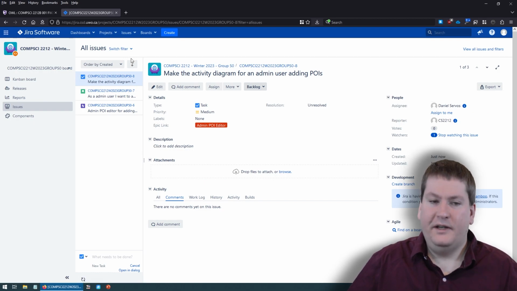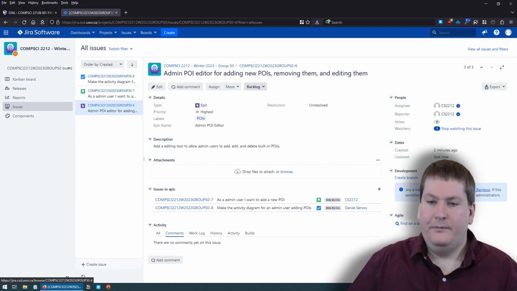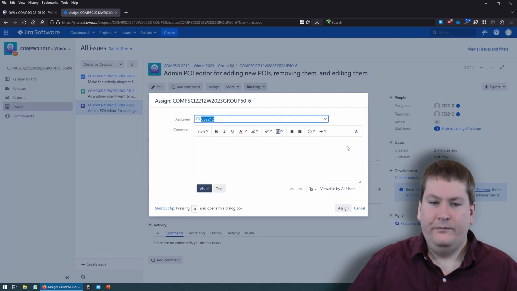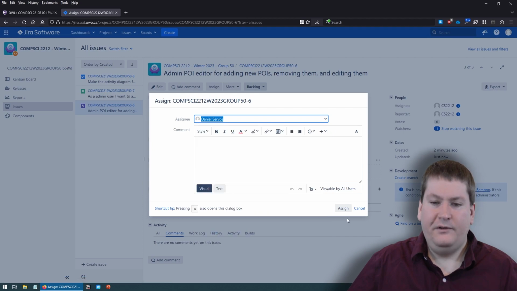And we can see this one's assigned to Daniel. This one's assigned to the CS2212 dummy user. And so is this one. If we want to change who is assigned to, we could click this assign button. And then we could select, for example, Daniel Servos. And we could even add a comment saying why we're assigning it to them if we wanted, and click assign.